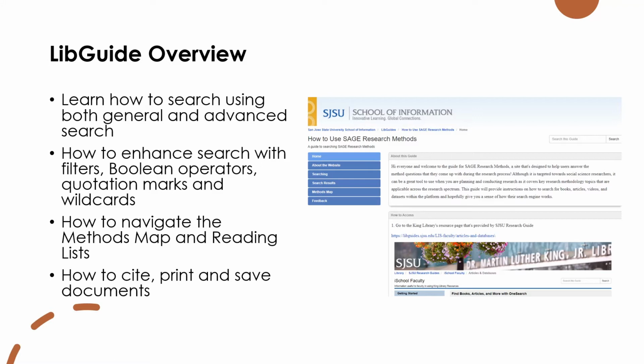There are other functions that are also unique to SAGE, such as the methods map, which can help those that are less familiar with research methods to find the best technique to use in their research, as well as the platform's reading list option, which allows users to save documents in a list and to also find lists of key research methods and statistics resources created by other users as well. And finally, there's information on what users can do once they find the results they're looking for, such as how to cite and print.